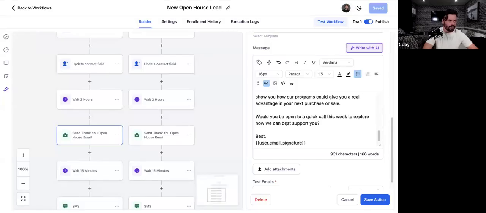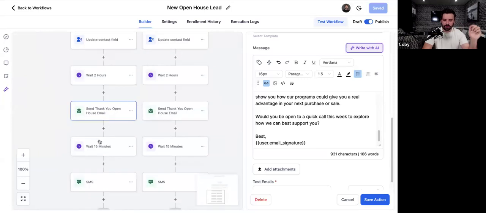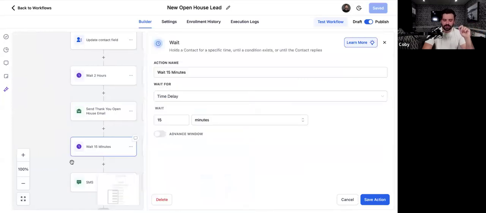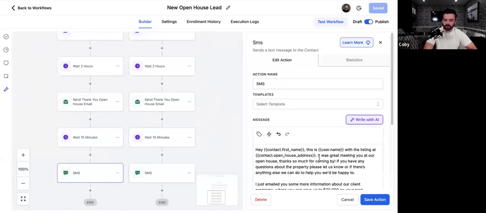But at the end of the day, I could be still at the open house. I could be driving home. Be doing whatever I want to do. I know that my immediate follow-up's already handled. After I send that email, I'm going to wait 15 minutes and then I'm sending a text from GHL as well. So I'm going to just send a very straightforward text.